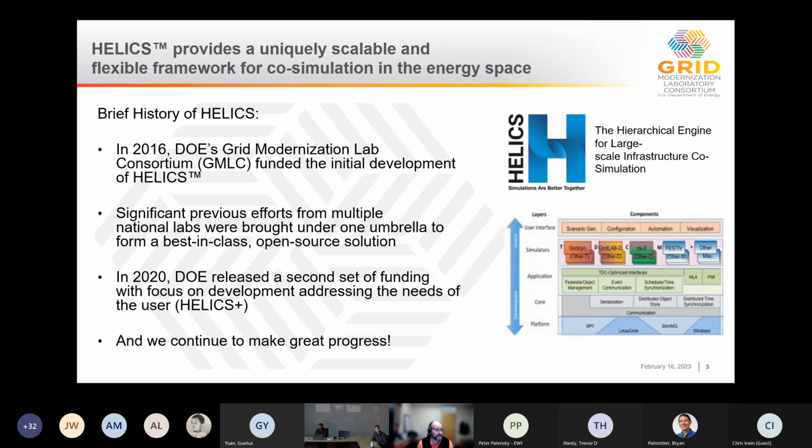We did go open source in 2017 and made sure that ever since then, all of our development has been in the open source so that everyone could see all the strengths, weaknesses, warts and all. But I think that's led to a better tool in the end because it got more users and it got us the ability to interact with people much more regularly. In 2020, we formed what was called the Helix Plus project, which was really focused on not just the core itself, which of course we were continuing to improve, but also improving the usability of the tool.